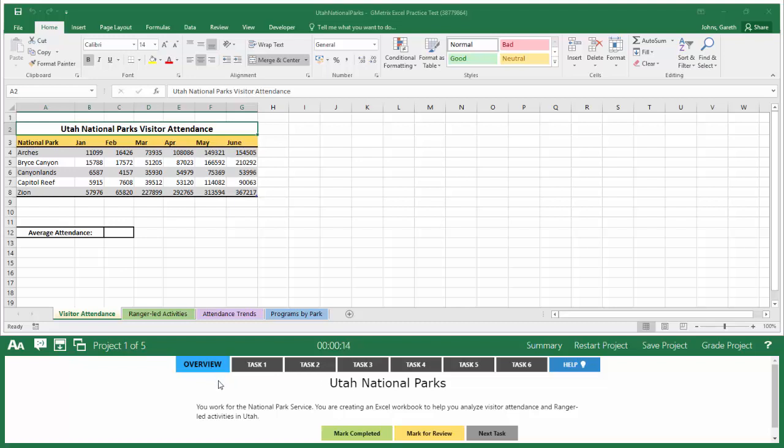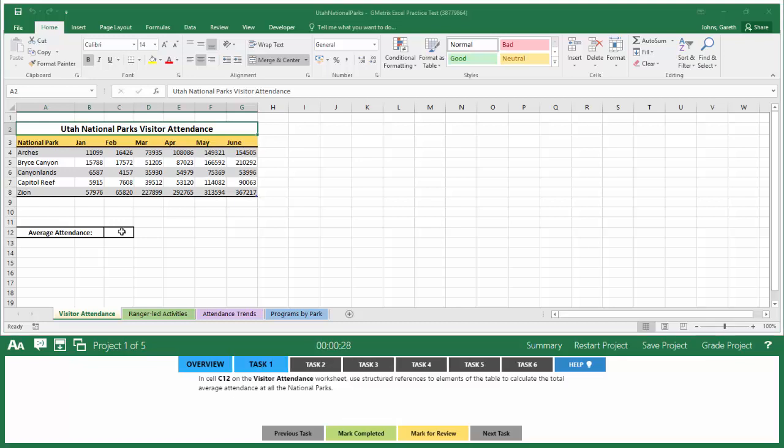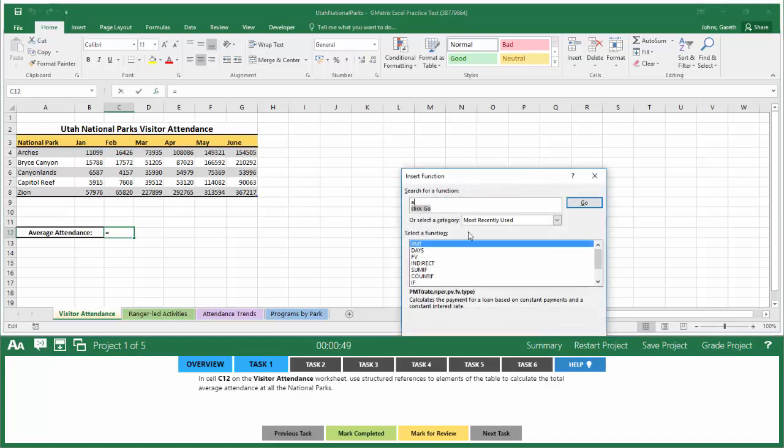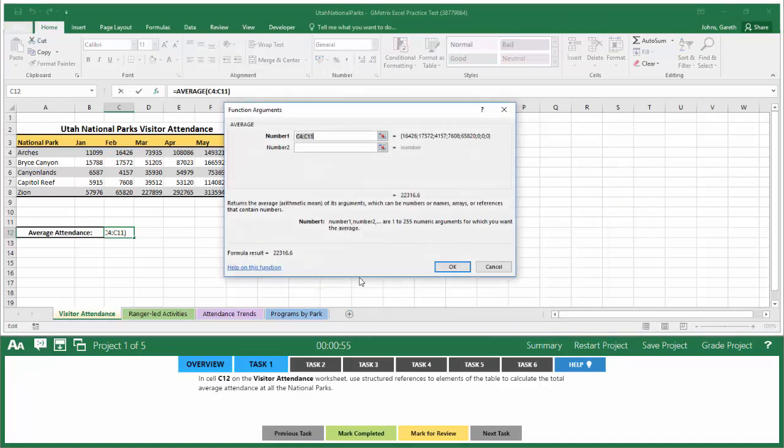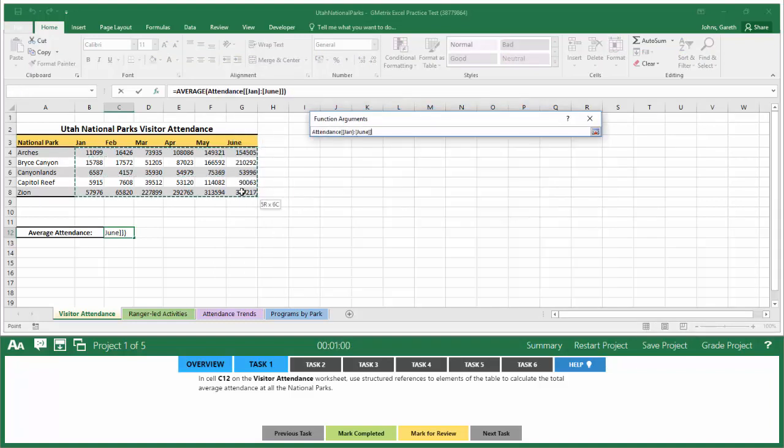First, you are presented with an overview of the spreadsheet and project that you're working on. Once you have read that, proceed on to the first task. Read the question carefully. Here we are being asked to, in cell C12 on the visitor attendance worksheet, use structured references to elements of the table to calculate the total average attendance at all national parks. So we need to use a function, the average function, and then use a structured reference to the values in the table to take the average.